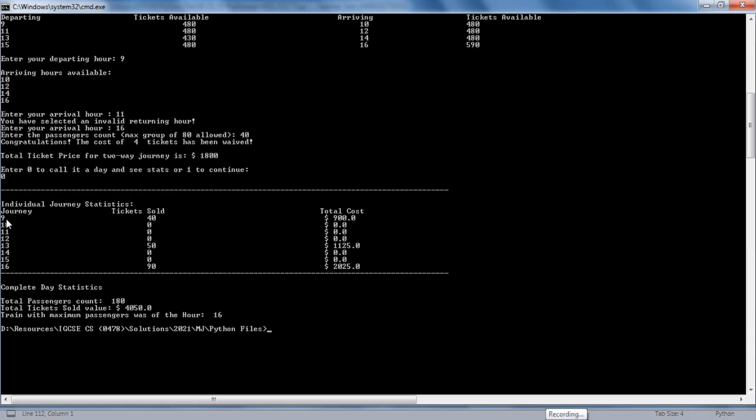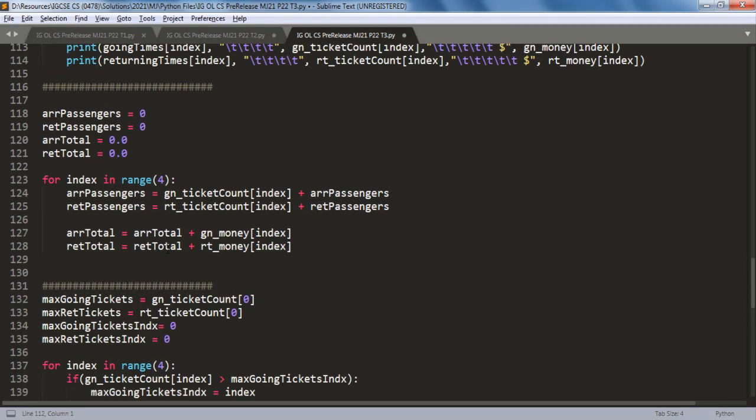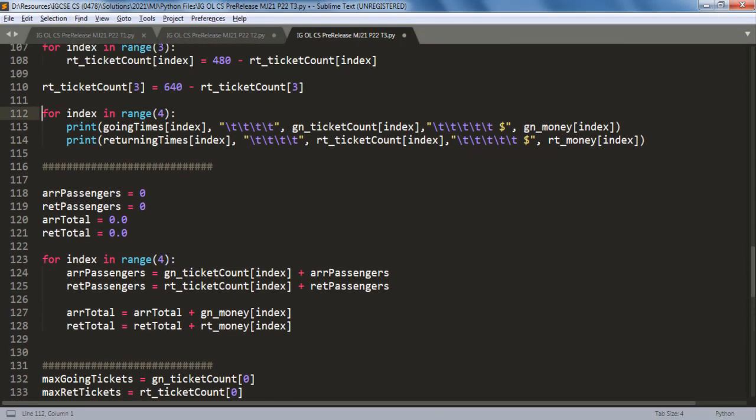And if you look at this, this is how it's printing. It shows journey, then tickets sold, 40, 0, 50, 0, 90. Okay, it shows them accurately. And now we have to show the total day statistics. We have done the individual, now we have to show the total day statistics.